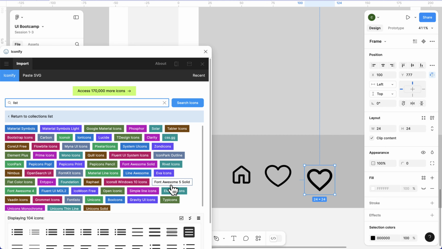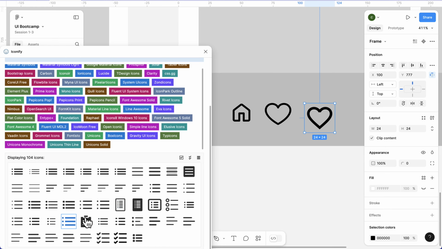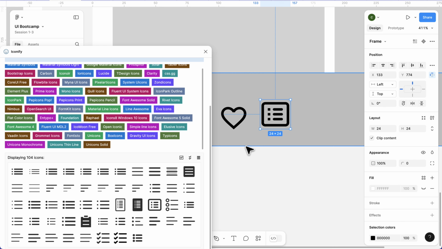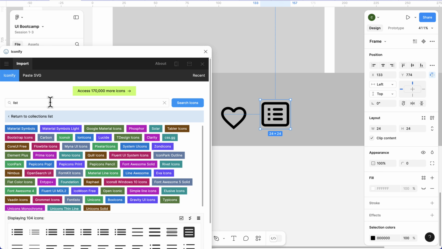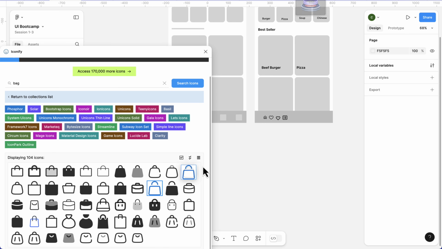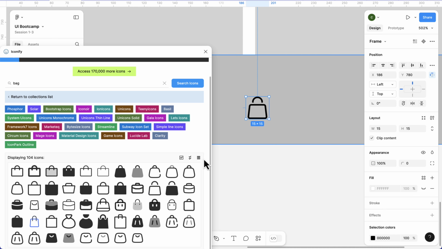The next one is, let's say, lists. We need an order list, something that just can show the list of orders. Okay, this would have been great, but I don't like its fill. So we can pick any of this. So I'll pick this here. That's our list or history. Then the next thing is to search for a bag or a basket. So for this, let's look for this. I'll drag this and drop it here. Let's see how it looks. Okay, that is fine. Then let's look for user.